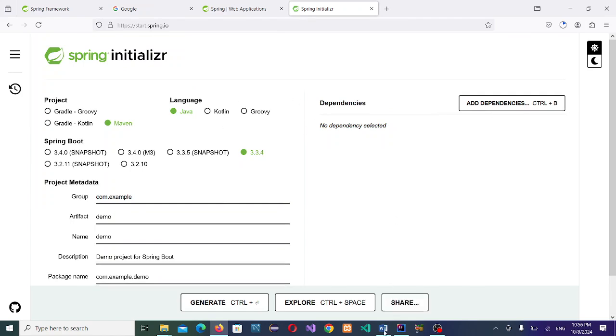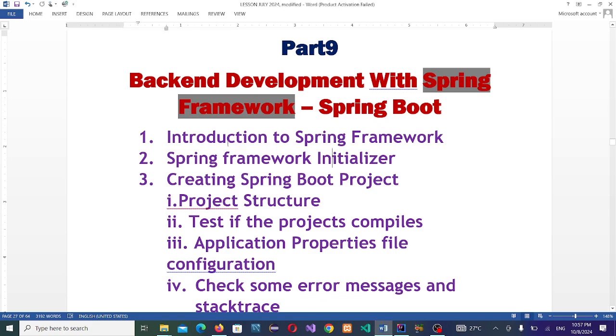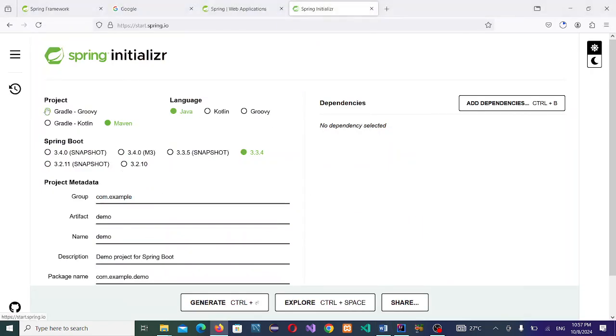So the first thing we do here is we want to start up a project. I told you that you should start Spring Framework Initializer. So that's where I am. This is the initializer. You make your selection. This is projects. You pick what kind of build manager or dependency manager you want to make use of. You want to make use of Maven, Gradle Kotlin, or Gradle Groovy.